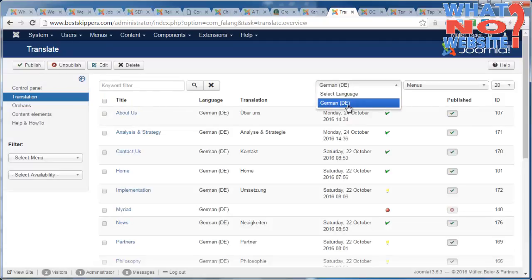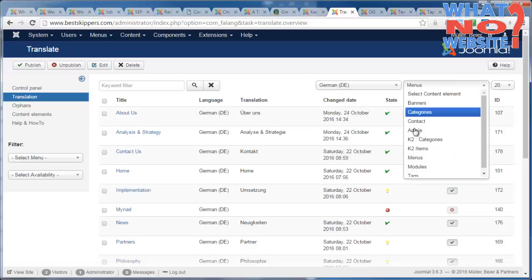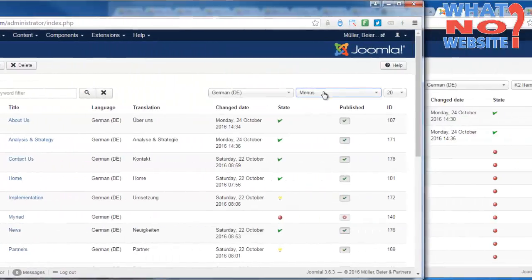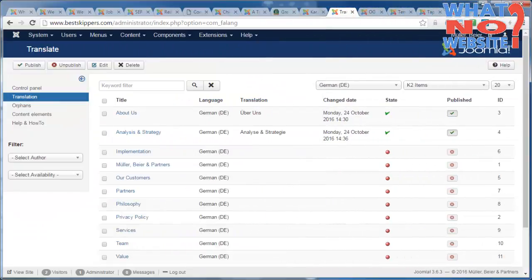And you'll see here we select the language that we want to translate into, which is German, and then we say what we're going to translate. So we're going to translate items. And you'll see in a moment why I've got the menus open here as well, because we actually previously translated the menus. So the first thing that needs translating, you'll see here there's a red mark against implementation, which basically means it hasn't been translated. The green tick here against About Us and Analysis and Strategy tells us that that has been translated.